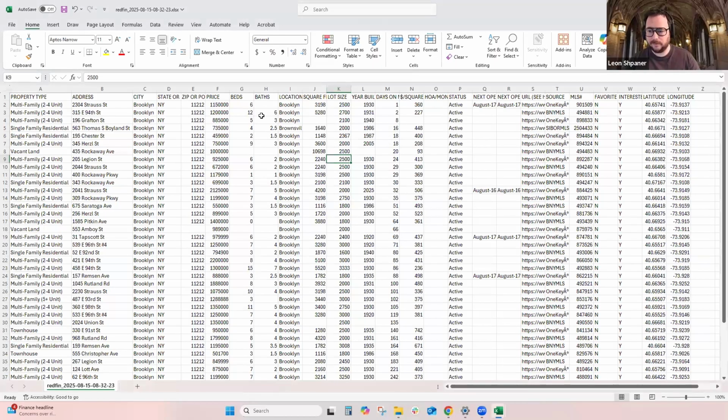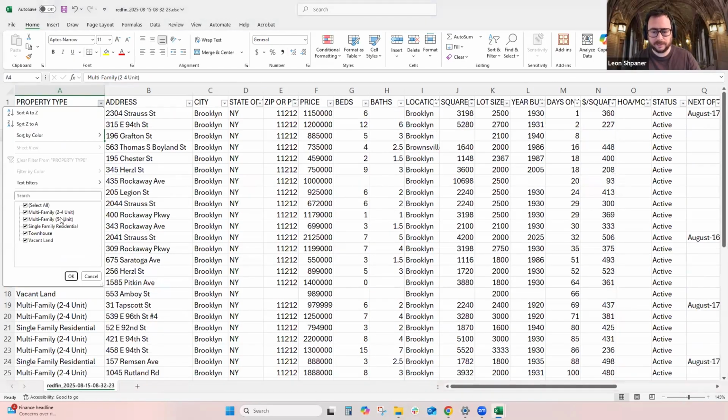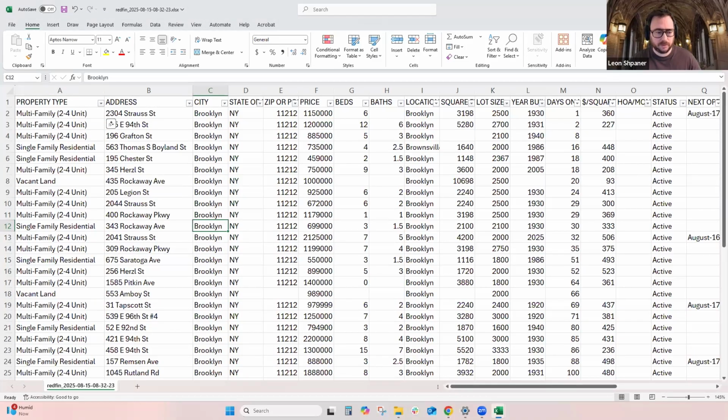If you want to drill down and not just look at price, beds, baths, you could also look at the property type. So if we do a drop down on column A, you can see that these properties are delineated as multifamily 2 to 4 units, multifamily 5+ units, single family residential, townhouse, vacant land. So you can pivot this and create visualizations based on these 5 categories. That's what I mean by deep versus broad. That's just one example of that. How far do you want to drill down?